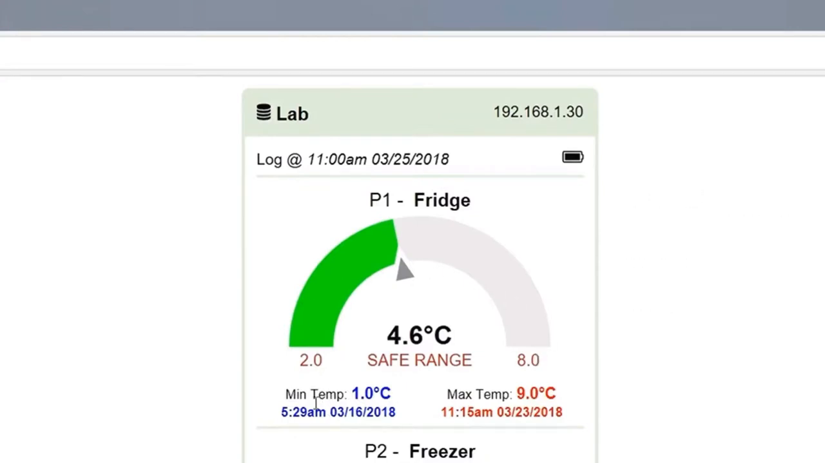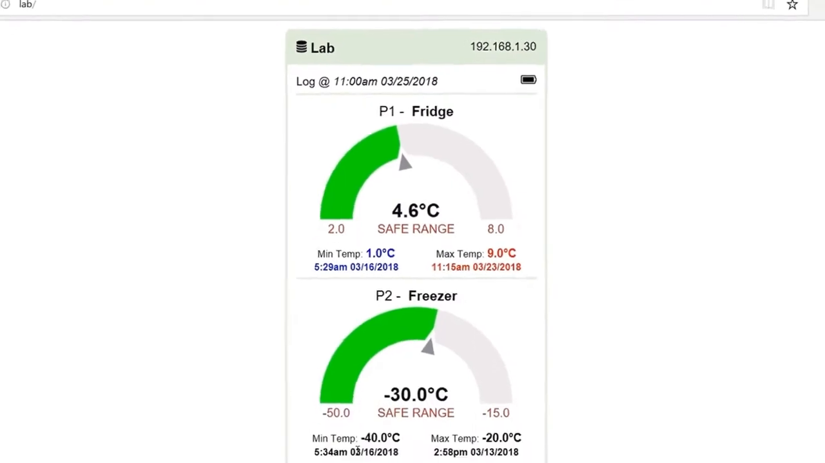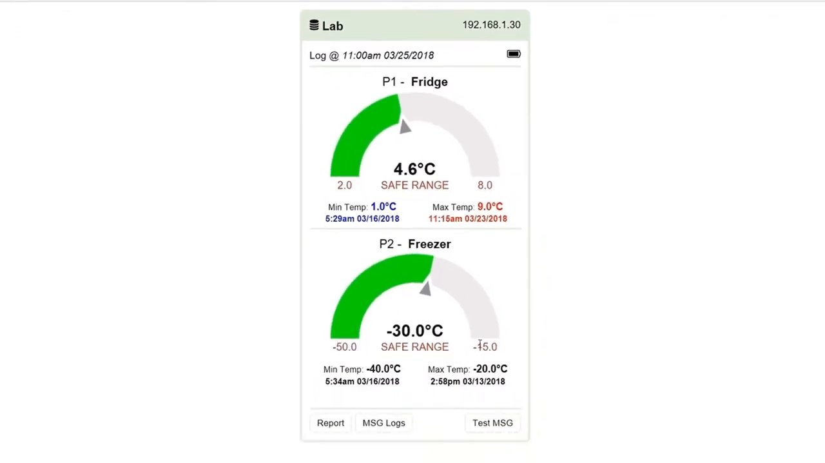Below that, you will see the min temp. It says 1 degree C, which was below 2. All the text turns blue, so you're aware that there was an excursion on the low end. Likewise, on the max temp, you see it says 9 degrees C, which is above 8. It turned red. If the temperatures stay within the min and max ranges, the text will just be black.